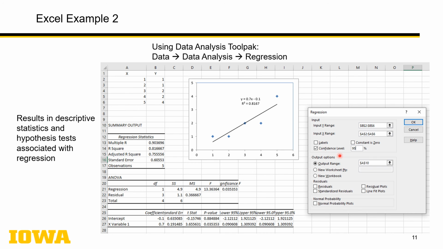You can check a confidence interval if you'd like. You check output range, then go to this little up arrow, click on it, and then come to your sheet and click on a cell such as A10 here, and then hit OK, and it will immediately put all this information into Excel for you. So you not only have the regression equation in the graph itself, you now have actually the slope and intercept down here as a number with 32 digits. Now, these just happen to be 0.7 and 0.1.